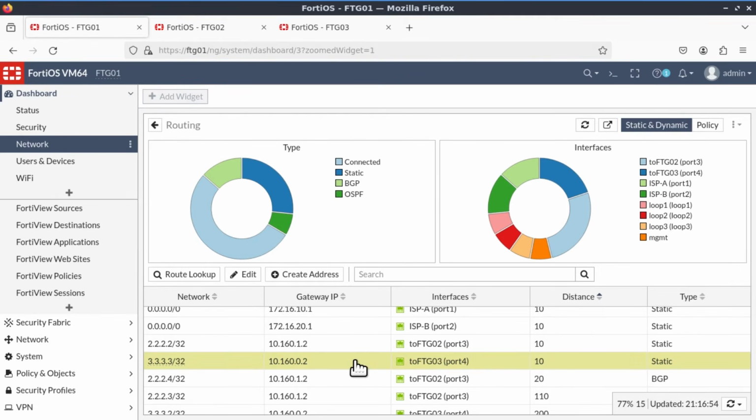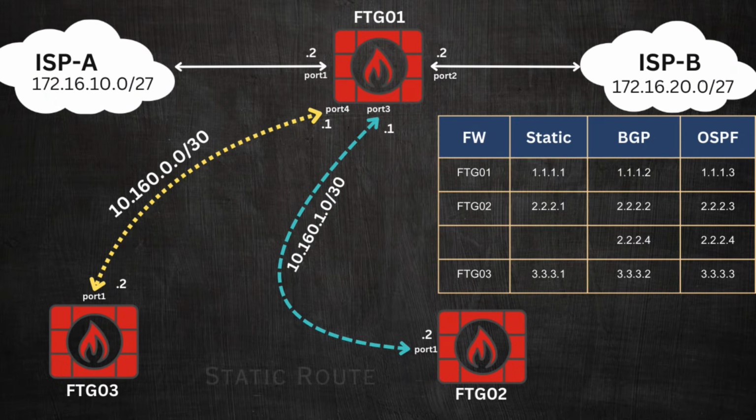Oh, 3.3.3.3 is learned via static. I remember I changed that out of convenience, but we should actually be advertising 3.3.3.3 via OSPF. So instead of 3.3.3.3 via OSPF, what I'll do is advertise 3.3.3.1 via OSPF from FortiGate 3. Let's have a look at that.